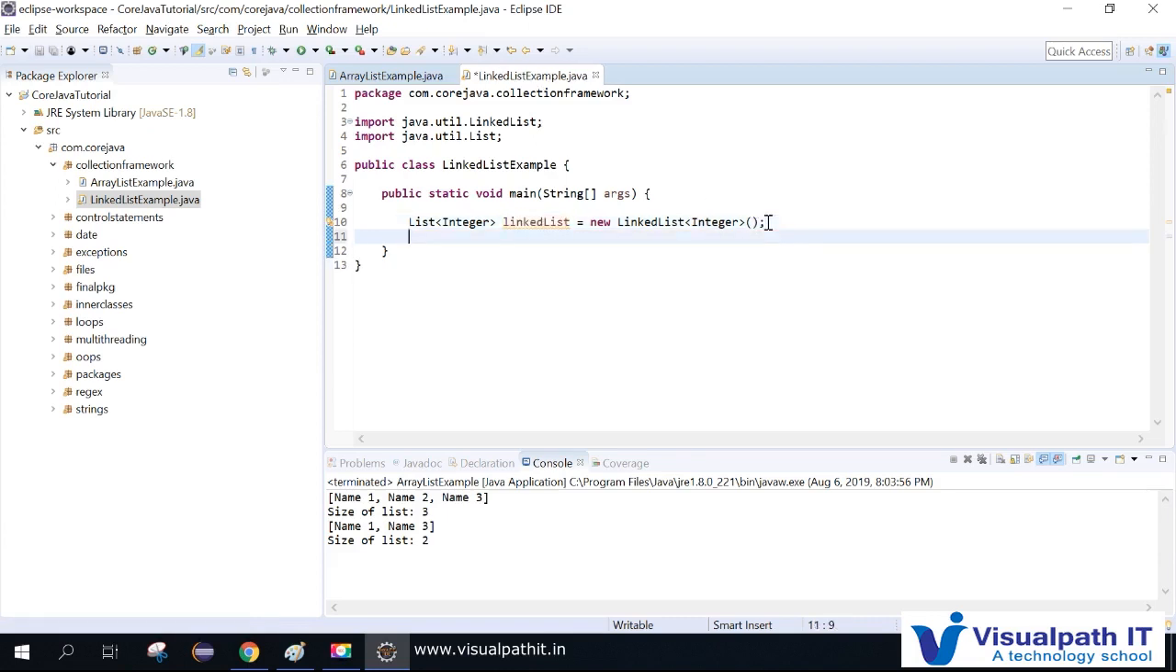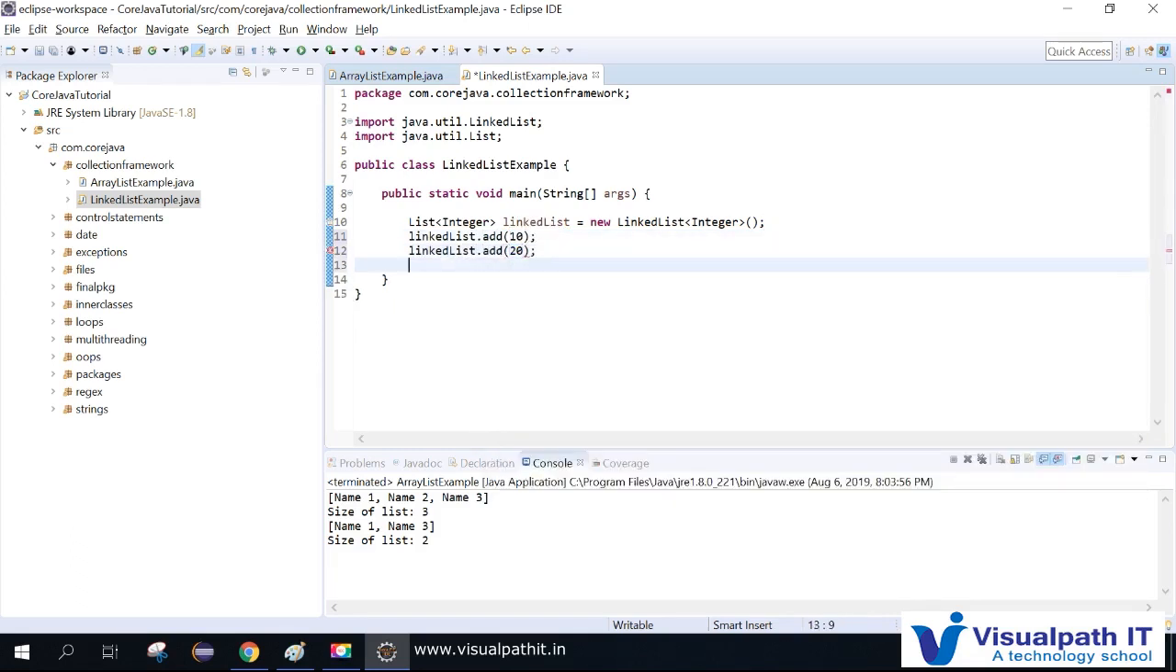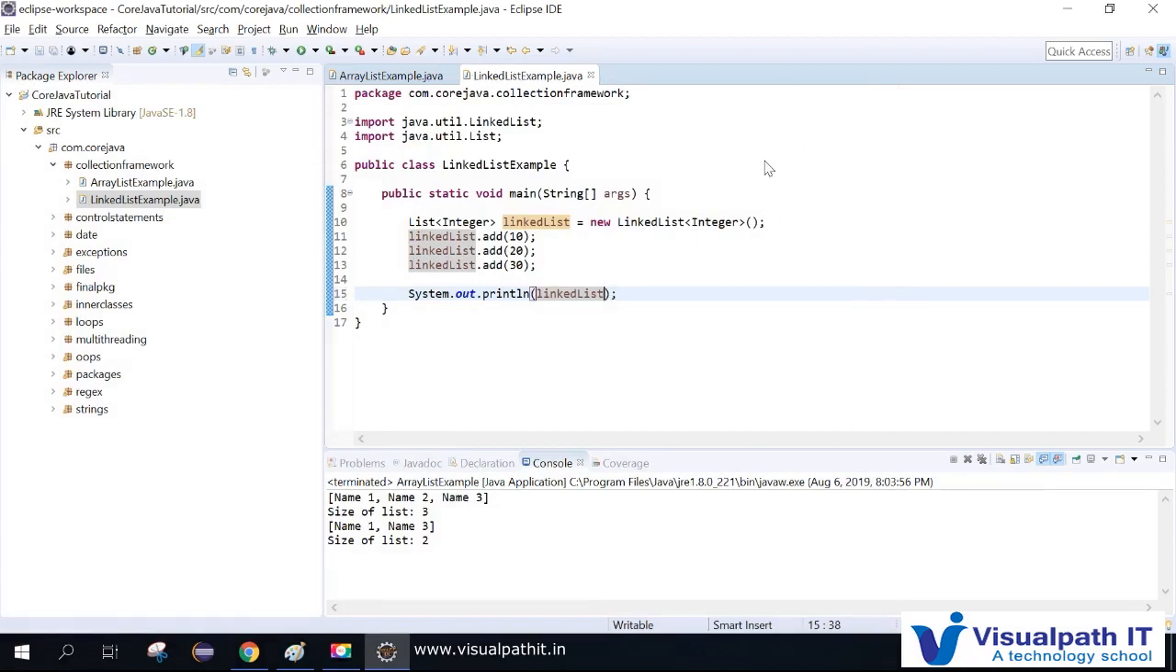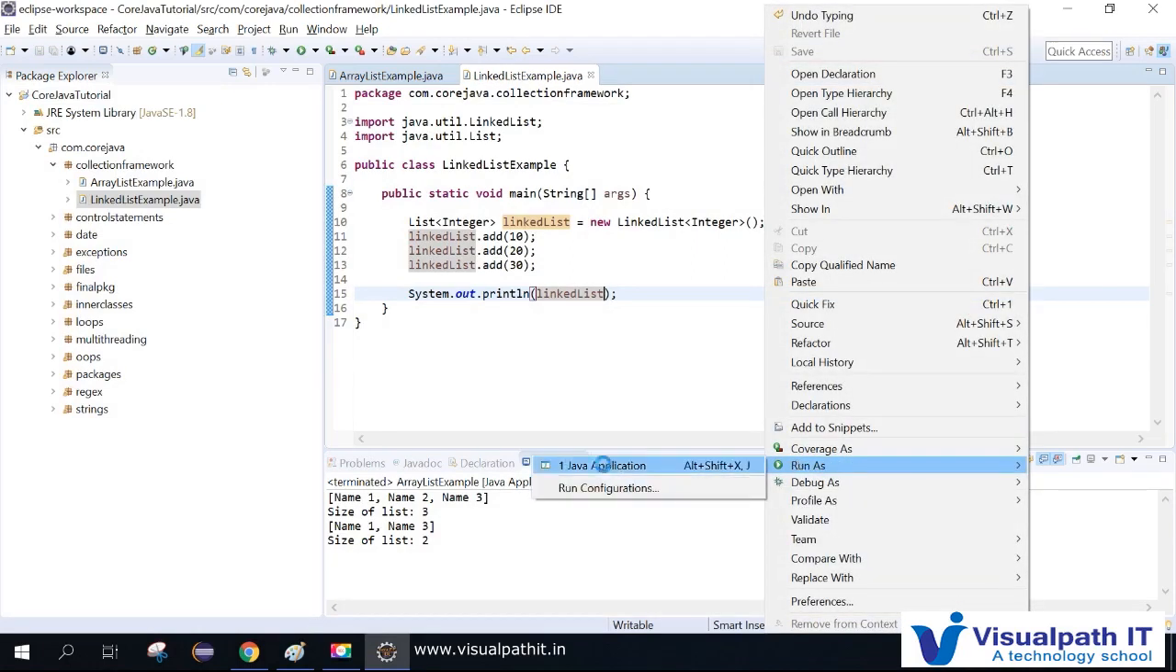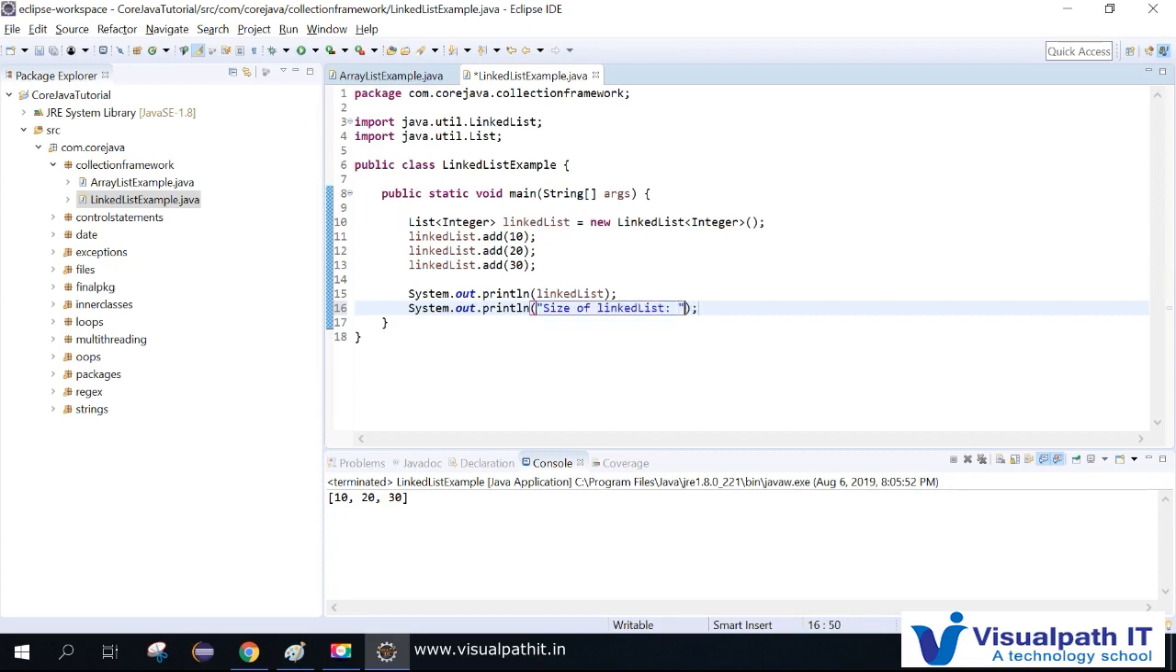So what I'm doing is linked list dot add of 10, dot add of 20, dot add of 30. I have added a set of elements here. I'm printing the linked list. What will happen? It will print 3 elements. Size of linked list is dot size.